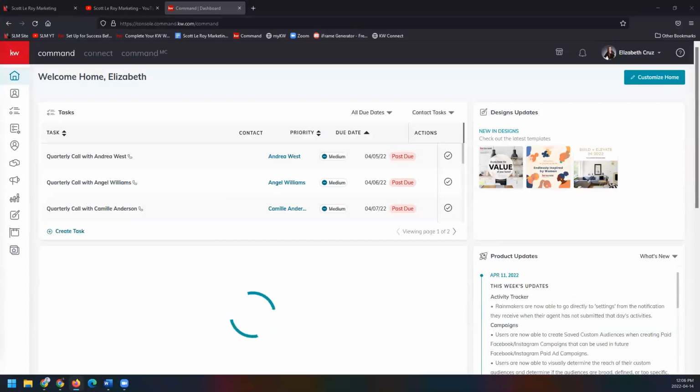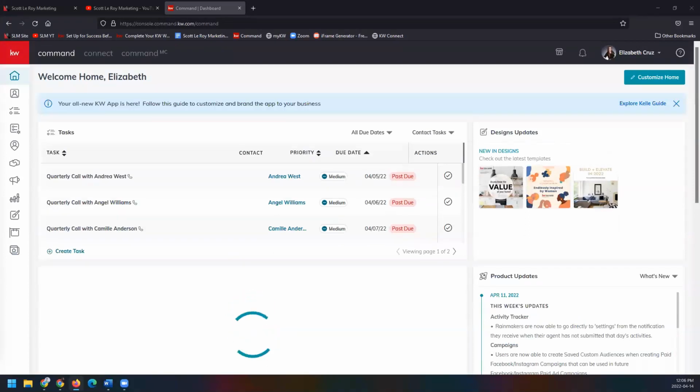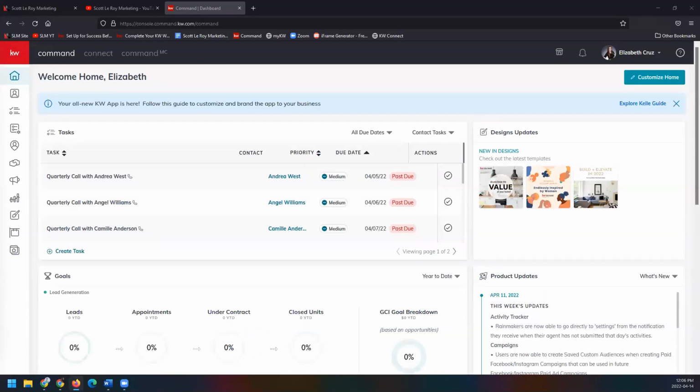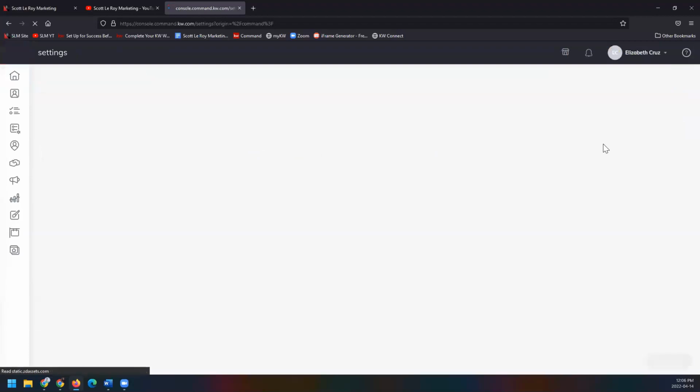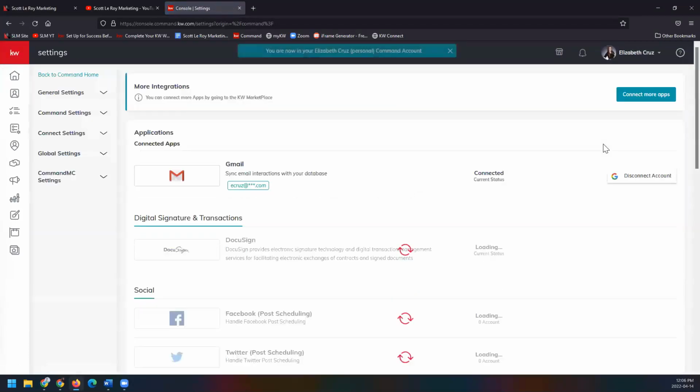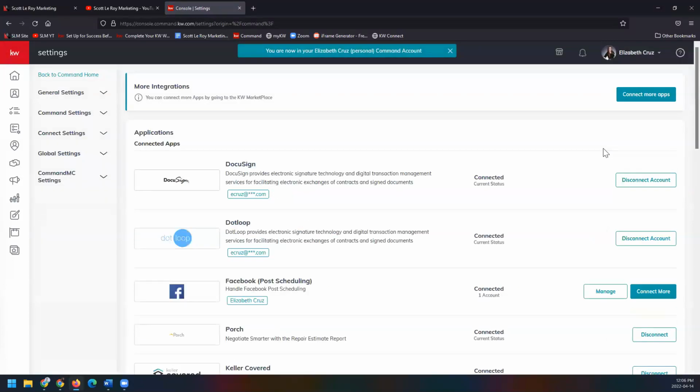So today we're going to be going over social posts and email campaigns. First, we want to make sure everything is up to date. So you'll click your name in the top right corner. Then click settings. Here we can see the different applications that we have connected to Command. Your screen may look different than mine with the connected apps at the top.